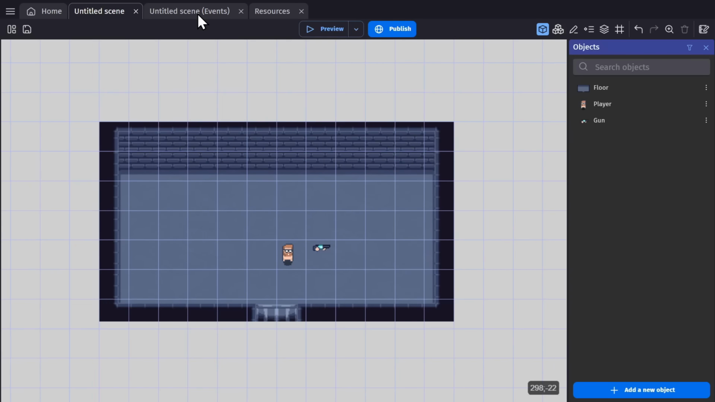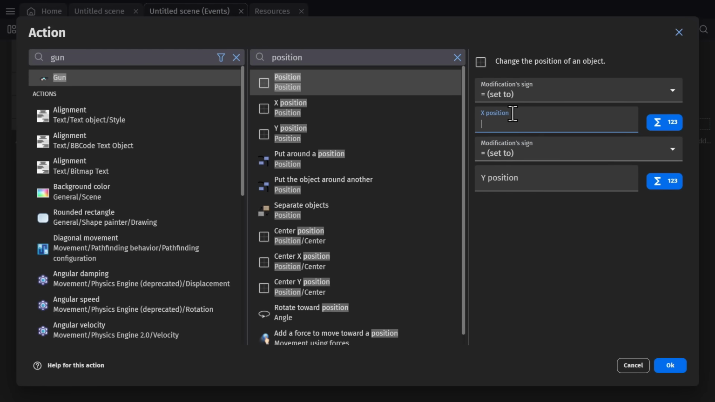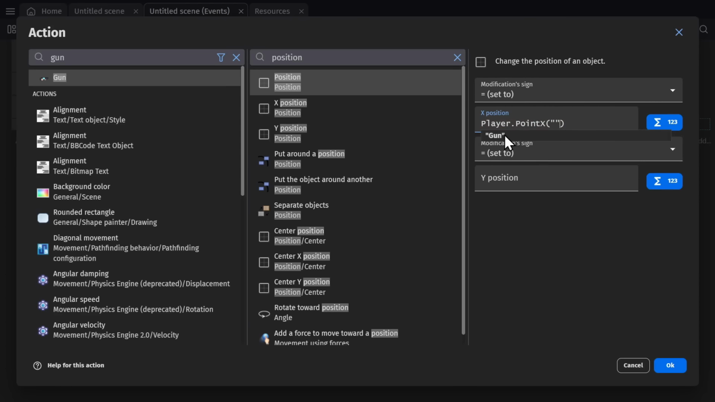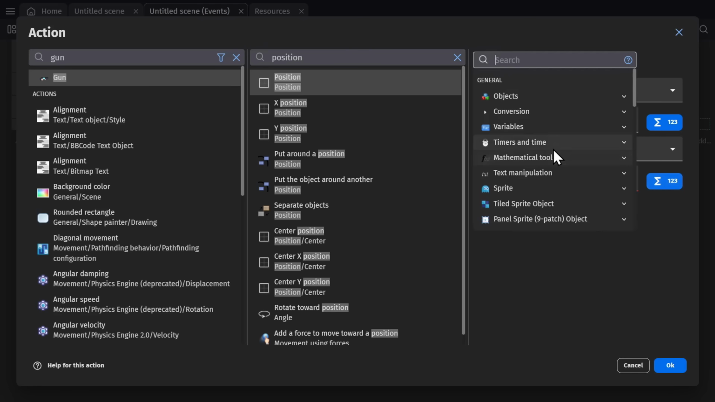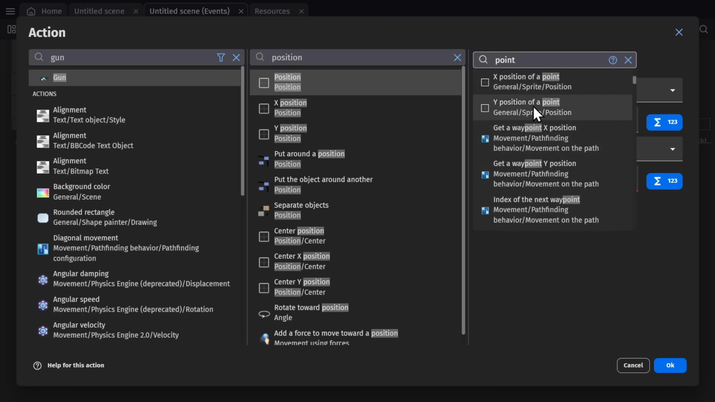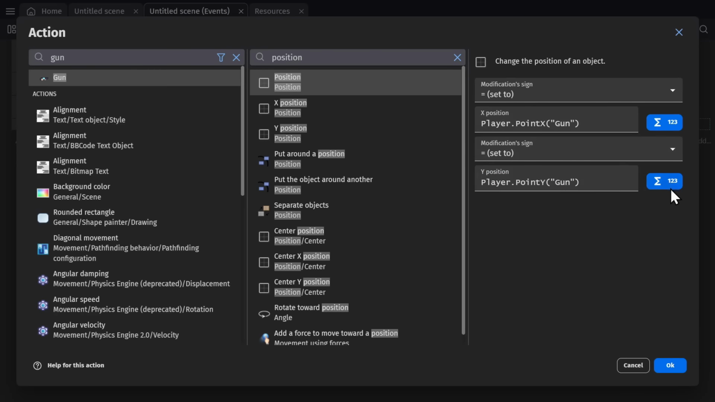And now I've got to go to the event sheet and tell the gun to be positioned at that point. So to get that point, I'll type in player, point, quotations, and then I can select gun. Alternatively, I could do this. Y position of point, select the player, and then select gun. It's the same way to get it, but once you get used to typing it in, you just do that.